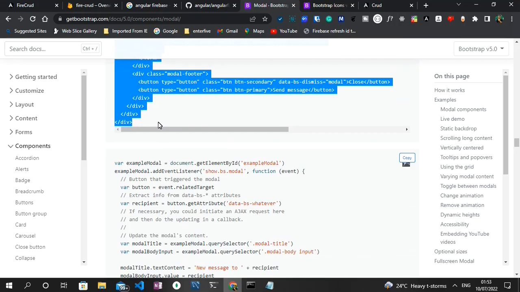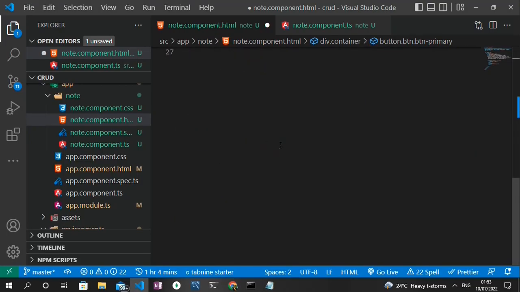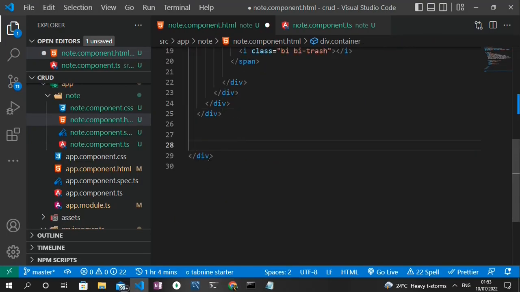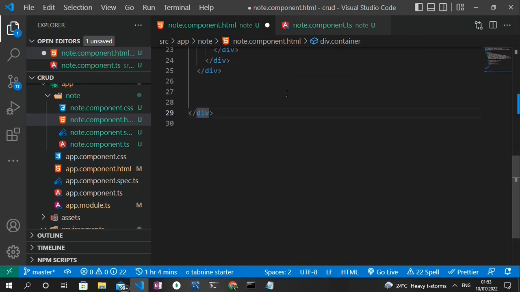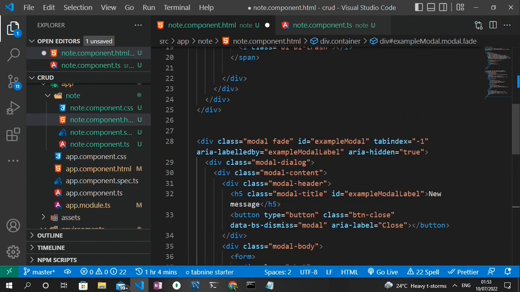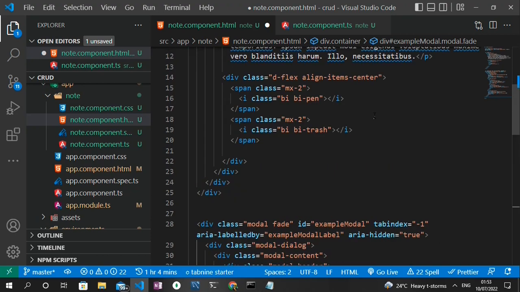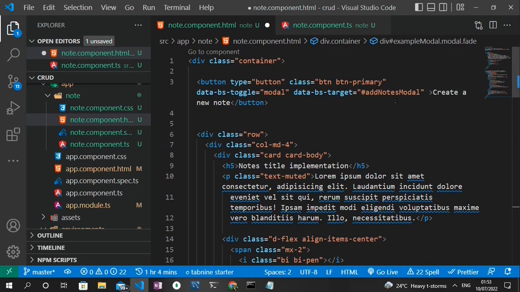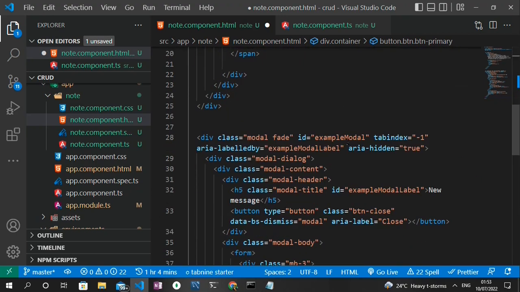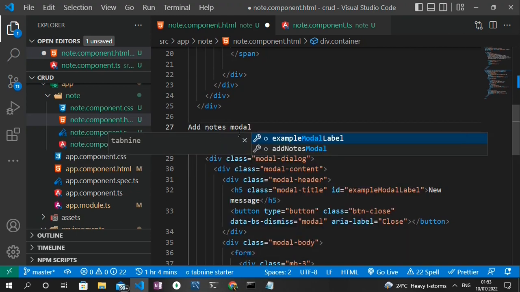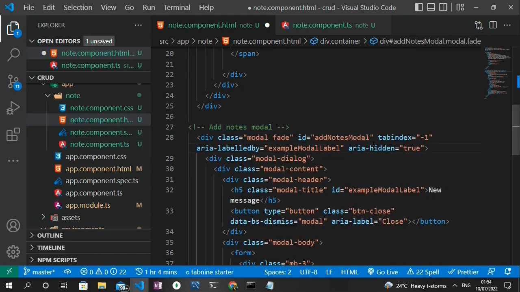I'm going to copy that and then paste it somewhere around here, still within the body of the container class. Then I'm going to edit the ID. The ID has to tally with the data-bs-target attribute we have here. So I'm going to grab this add notes modal, remove the example modal text we have there, and paste that right in. We can add a note that says add notes modal, and then add a comment, and then I'm going to save, and we're going to try this out right now on the page.